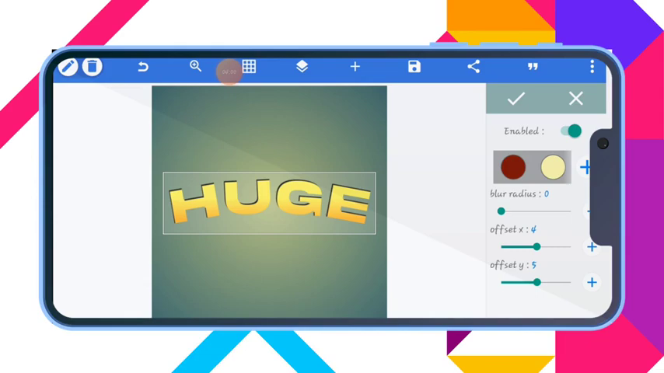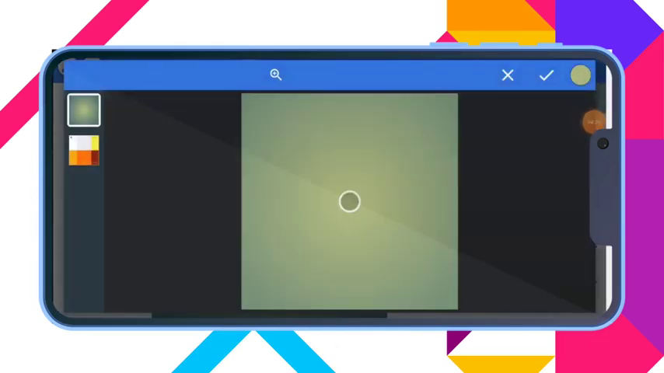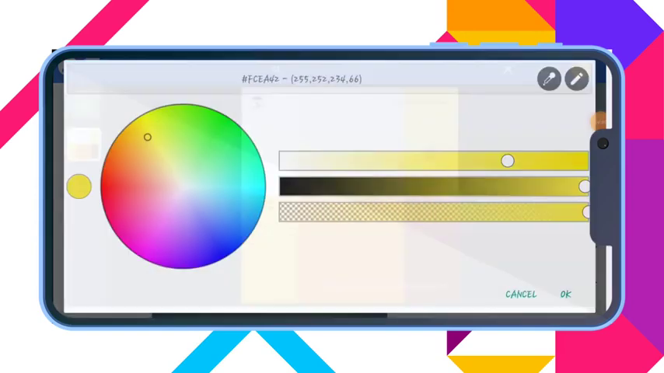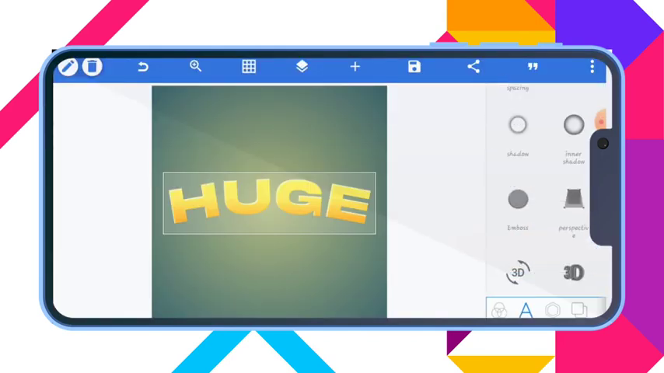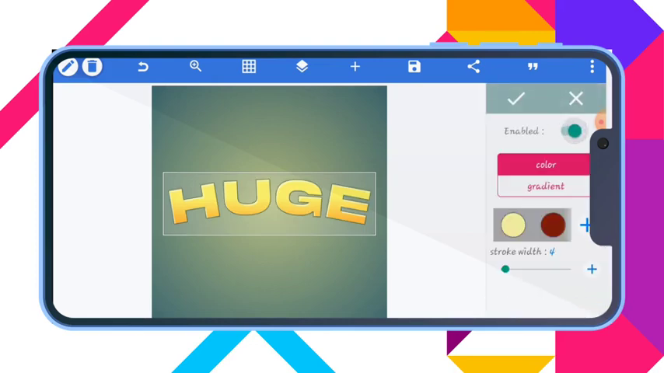So we're going to give it a color. We tap on the plus sign and choose this shade of yellow, but then we move it from this first slider to the pale part. Then we tap on OK, then we go to stroke and give it a stroke.